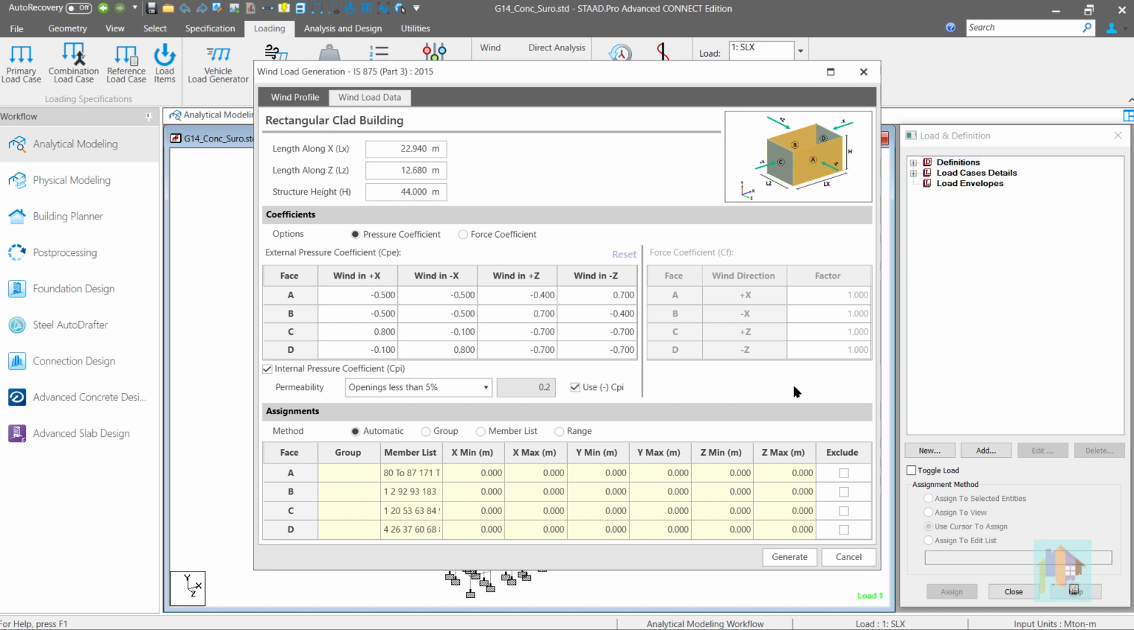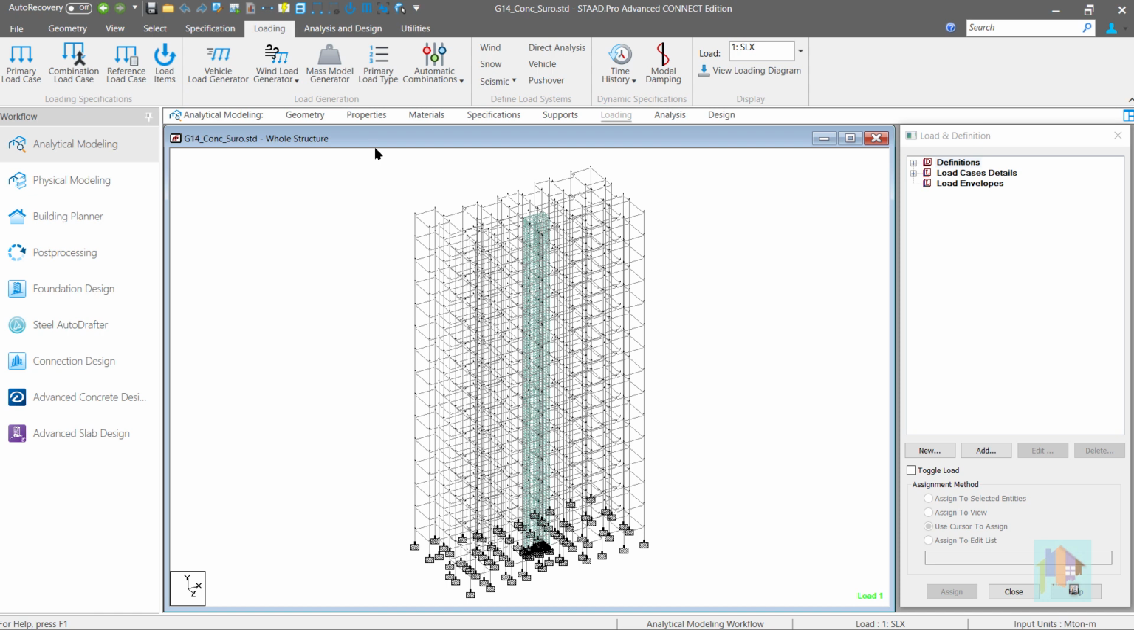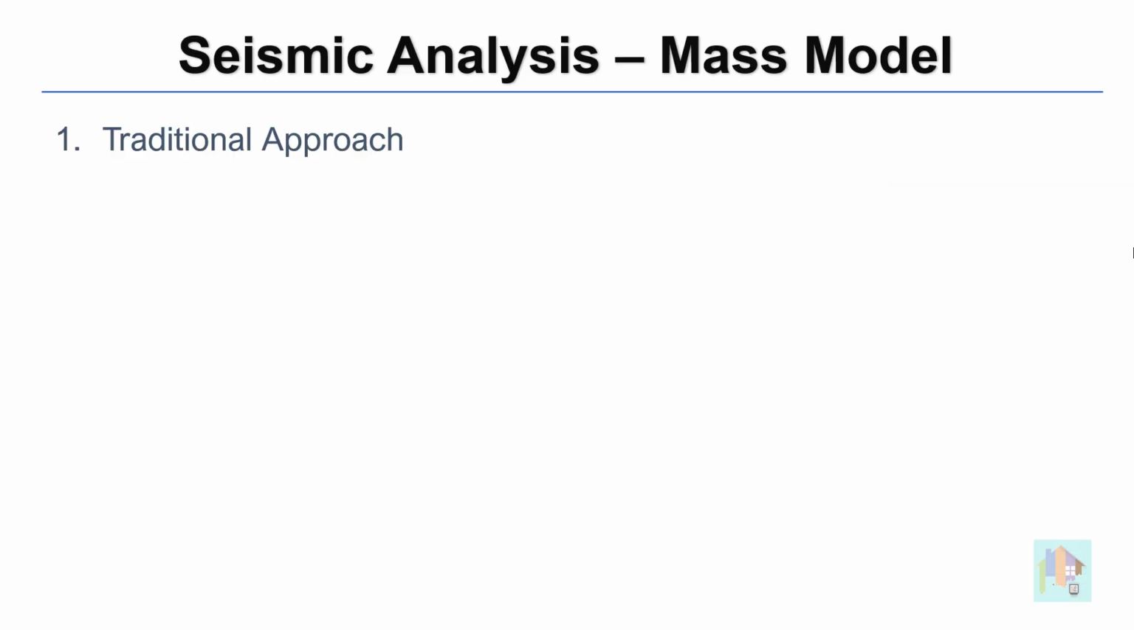In update 9, another option is provided in the load generation page, the mass model generator. This option can auto-generate the seismic mass for any type of structure. Seismic analysis plays an important role for all types of structures, whether a concrete building or a steel PEB structure. We need to perform static or dynamic analysis to find out the effect of earthquake load and accordingly determine the section size or reinforcement. One of the challenges of seismic analysis is to generate the seismic weight or mass model.